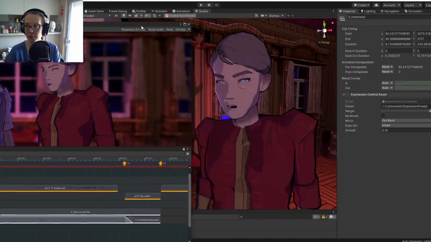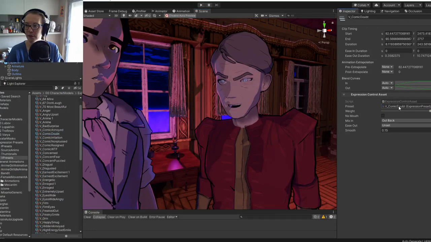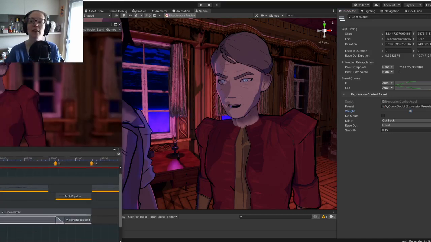So I don't quite like this one on her. Actually, that might work. That might work. I might want to make that a little weaker. I don't want her to be too caricatured, but I think that'll work.